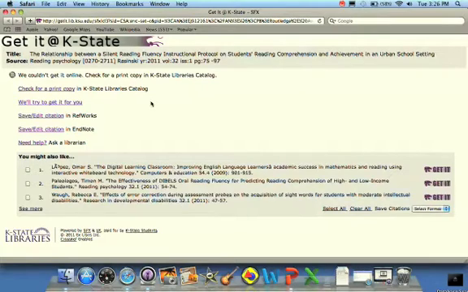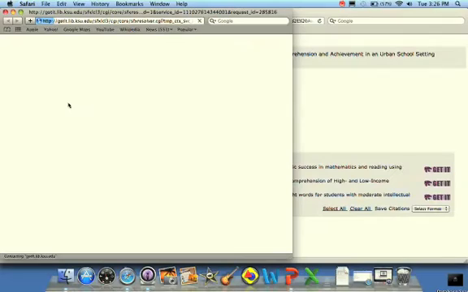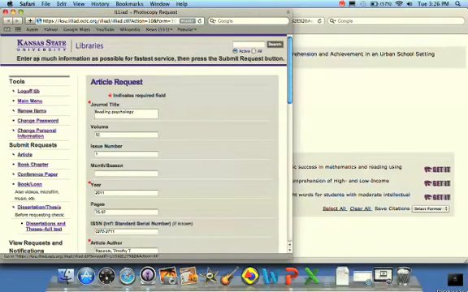If you still want this article, the next step is to click this "We'll try to get it for you" link. This will take you to our interlibrary loan page. If you've never used interlibrary loan before, then you need to log in and set up an account. But once you've done that, you can request an article, and in a few days, Interlibrary Loan will send you a link where you can download the article.